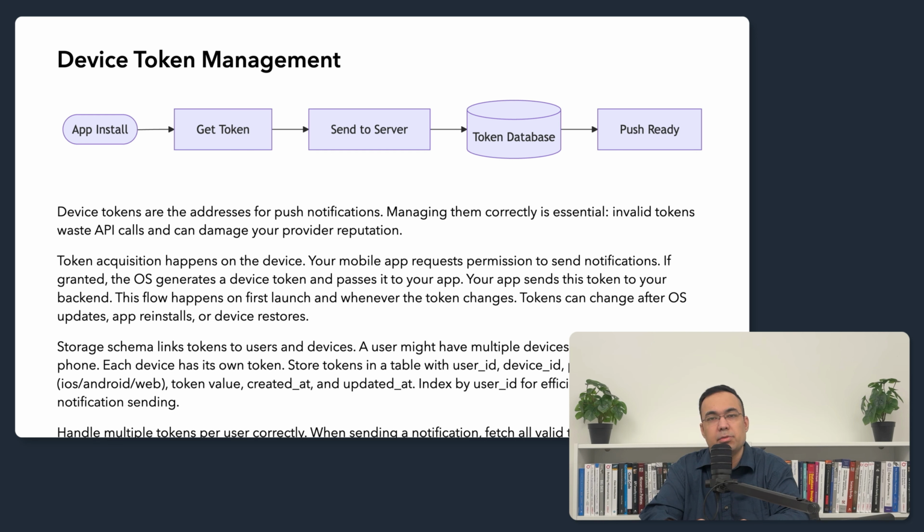Registration acquisition happens on the device. Your mobile app requests permission to send notifications. If the user grants permission, the OS generates a device registration and passes it to your app. Your app then sends its registration to the backend for storage. This flow happens on the first launch and whenever the registration changes. Registrations can change after OS updates, app reinstalls, or device restores. Your app needs to check for registration changes regularly and report them.